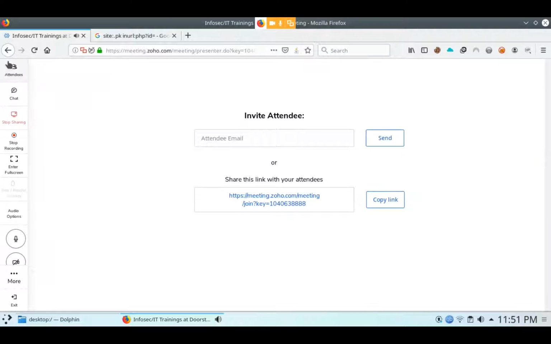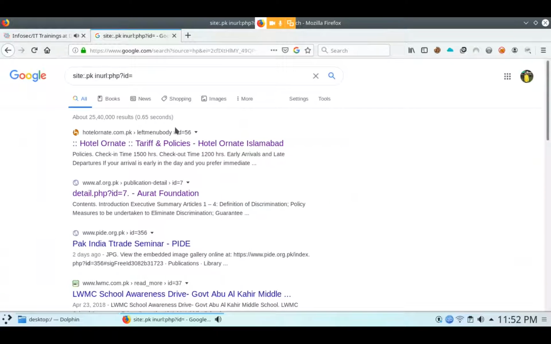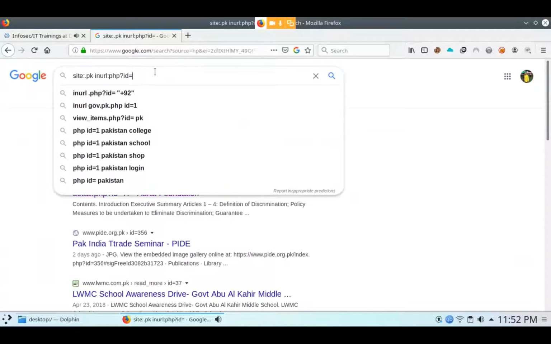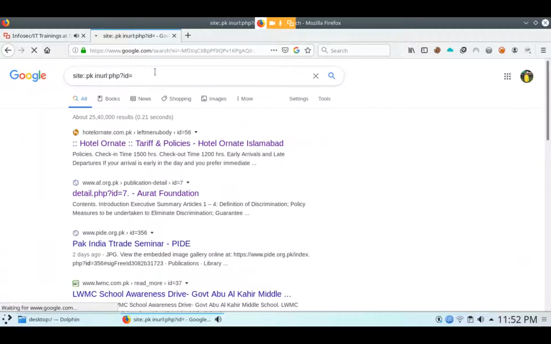Here you have to know about the SQL parameter. You have to find the website. Then what will be the Google Doc? Then Google Doc will be here. Site column dot pk in URL PHP question mark ID is equal to.